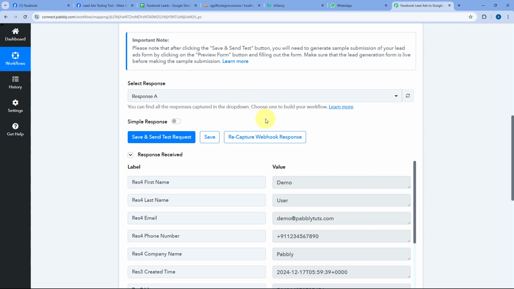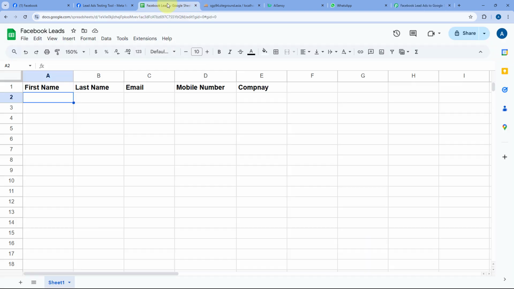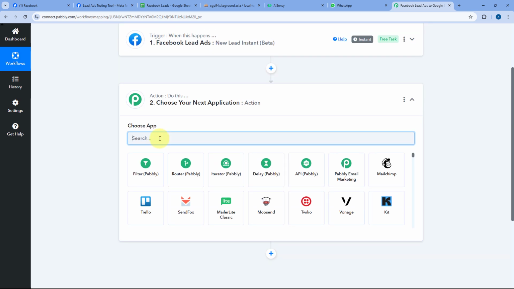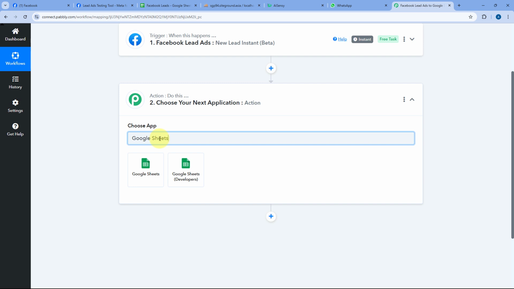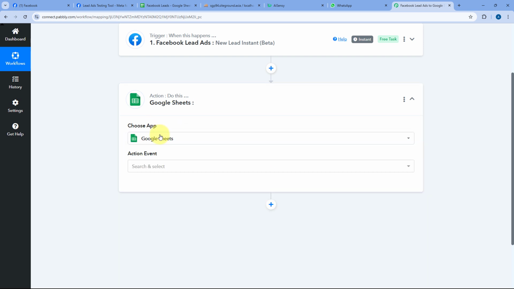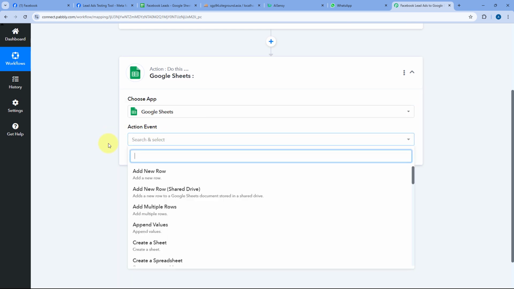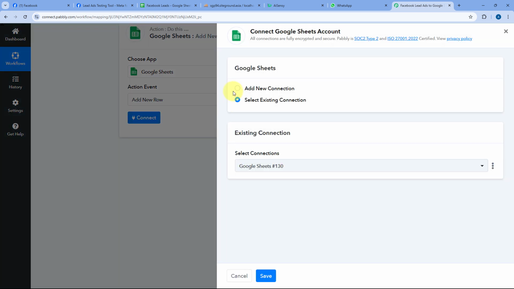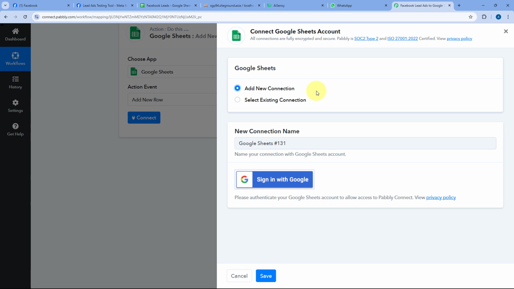Now after getting all of these details, the step 1 is completed, and in the next step, in step 2, we want to add the details of this new lead in our Google spreadsheet. For that, we will just scroll down, come to this action step, and here in choose app, we will search for Google Sheets. Just select it. After selecting Google Sheets, in action event from the drop-down, select the action event as add new row. Then just click on connect and select add new connection.